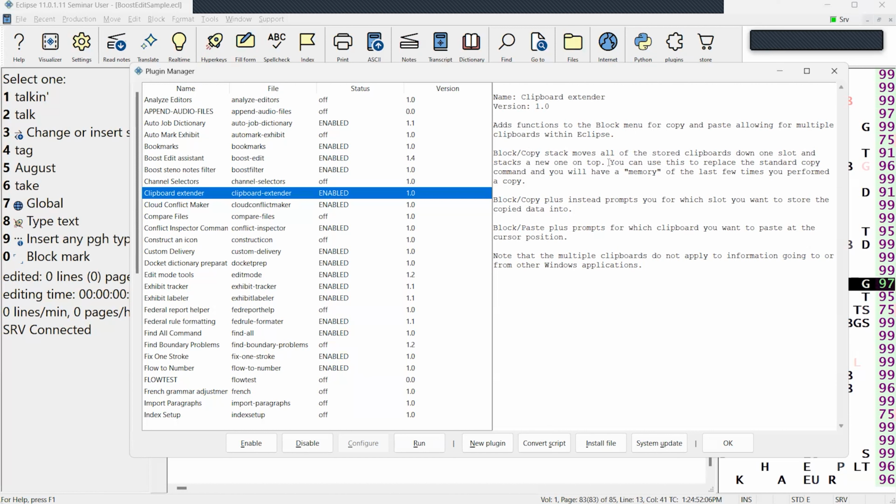So you can use this to replace the standard copy command. Basically, if you replace your standard Control-C copy command with copy stack instead, every time you hit copy, it's going to remember the last 5 times that you copied. So when you hit paste plus, it'll ask which of these clipboards you want to paste in, instead of just pasting the last thing you did, which is what the normal paste will do.